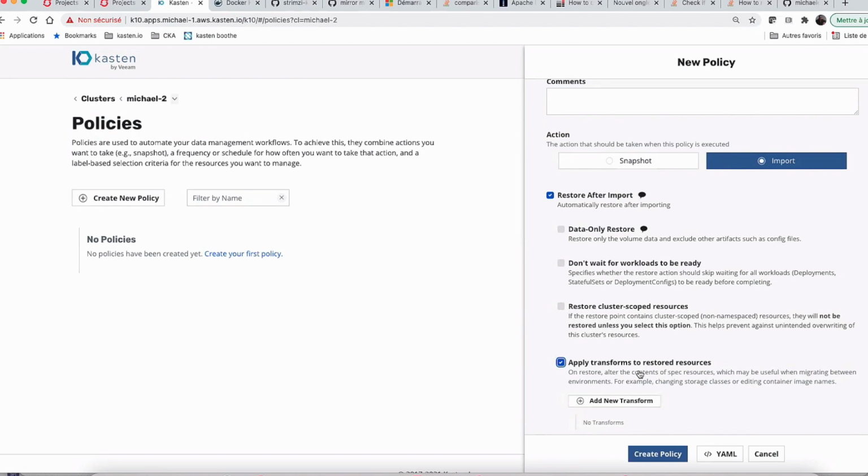Why do I need transformation? For two reasons. First one, I'm not using the same storage system. On AWS, I have GP2, or in my case, it's even different: I'm using a software-defined storage, which is Ceph RBD. And on Azure, it's managed premium. So I need to make some transformation on that. And second thing, I'm not using the same URL for both clusters. One cluster is using a wildcard ending with aws.kasten.io, and the other one is using a wildcard ending with azure.kasten.io. So I need to handle that as well.